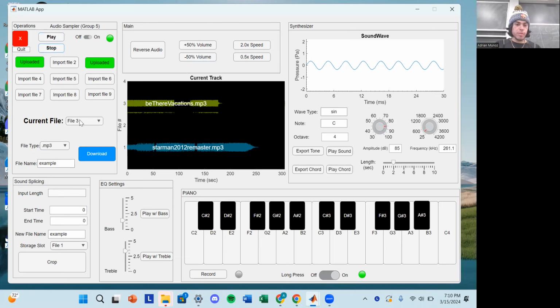So for this one, I'm going to use file 1, and the input length will show how long your input was, so that say you put like a start or end time that doesn't really fit, then you can know what bounds you're supposed to use, or how long it really is. So you can adjust it from there. So my start time is going to be 20. This is all in seconds. 20 seconds, 30 seconds. Take a little 10-second snippet.